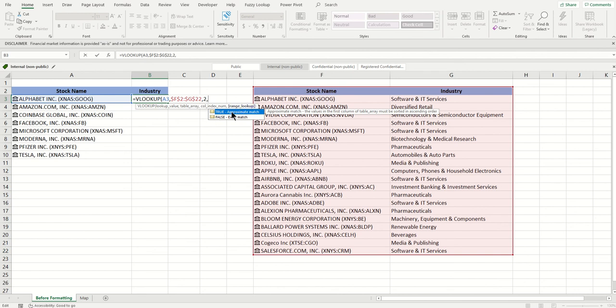Now it's asking for range lookup. Range lookup can be either true or false. True means approximate match. False means exact match. So we are looking for an exact match. We are not looking for an approximate match. We'll explain approximate match another day. Let's just do exact match today. So you can double click on false, or type in false, then close your bracket.